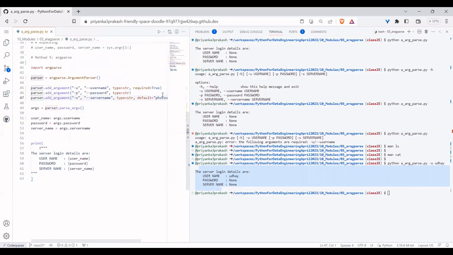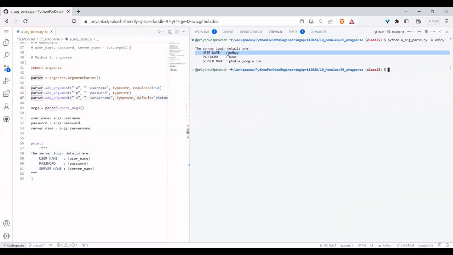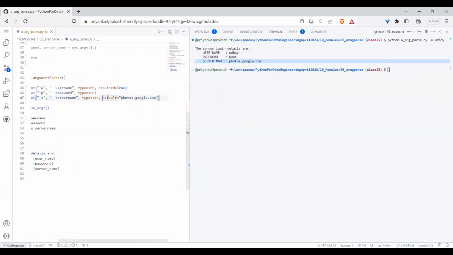Now, if you see, clear, and run Python, only the username I give. The username I give is mandatory. The password I didn't give, it's not mandatory. For the server name, I mention a default. So whenever you mention a default, you should not mark it as required.